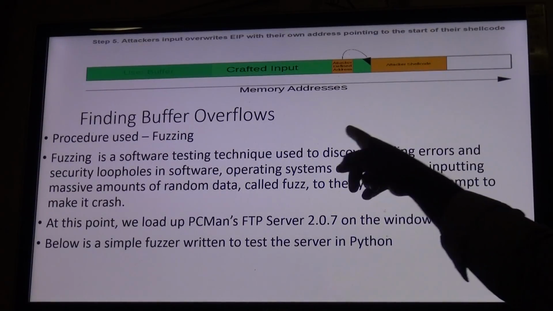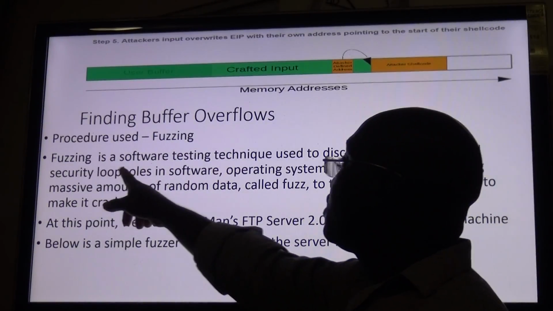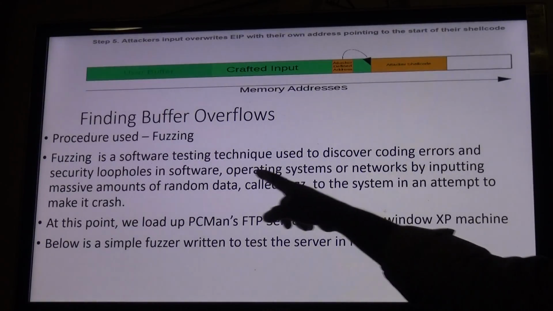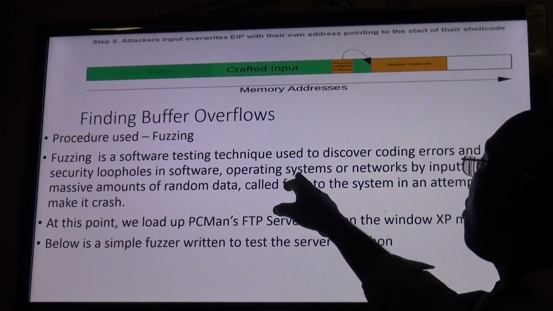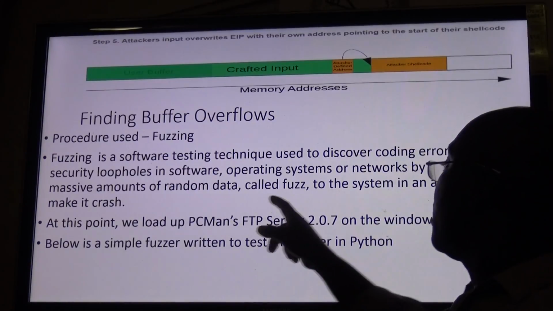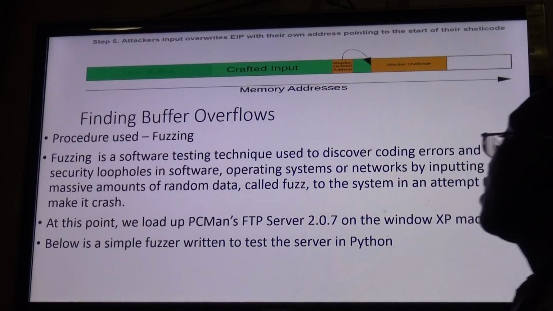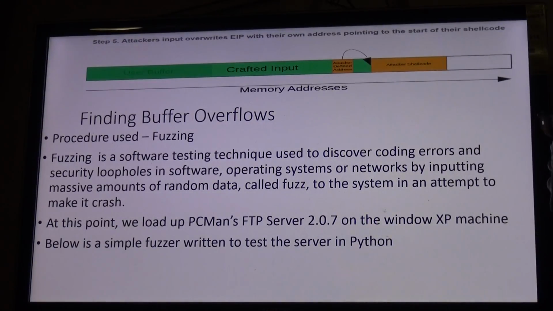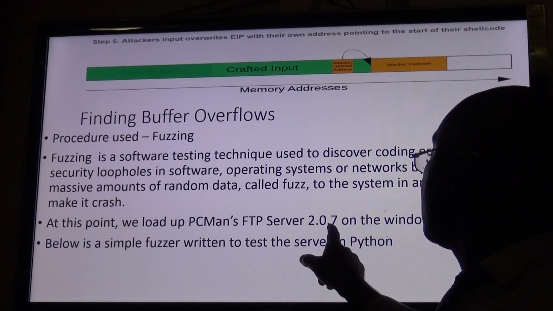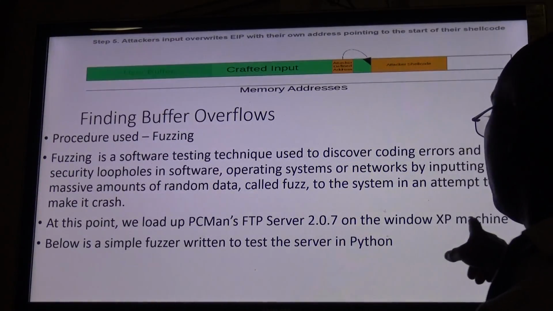Okay, so how do we find buffer overflow? The procedure we are using is called fuzzing. Fuzzing is a software testing technique used to discover coding errors and security loopholes in software, operating systems, or networks by inputting massive amounts of random data, called fuzz, to the system in an attempt to make it crash. And at this point, we load up PCMan's FTP Server. That's the software that we're using. This software contains some vulnerability on the Windows XP machine.